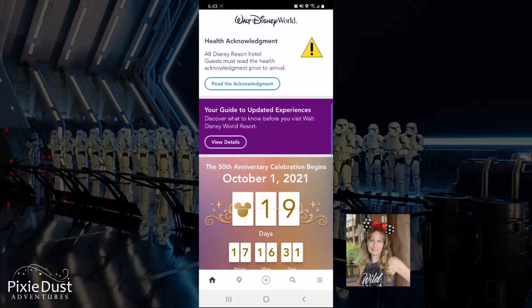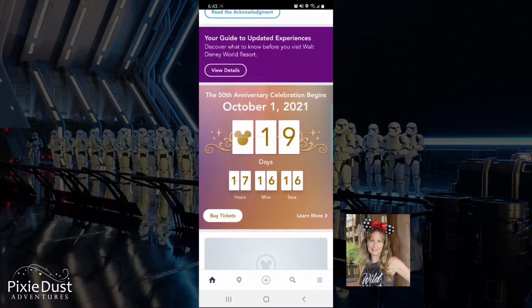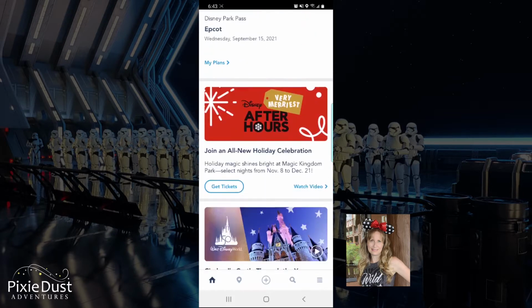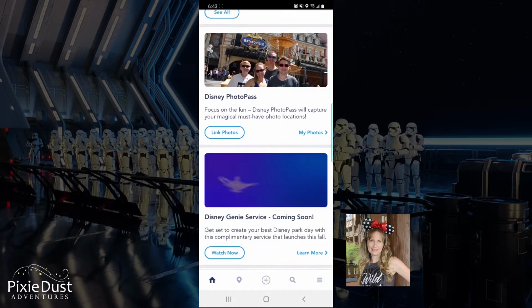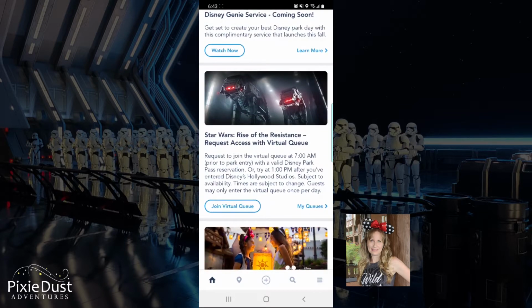Making boarding group reservations for Rise of the Resistance has changed a little bit, and I am going to show you how. You start with the Walt Disney World app open, and then you scroll down through your app until you find these ominous looking AT-AT walkers where it says Star Wars Rise of the Resistance, request access with virtual queue. These are at 7 a.m.